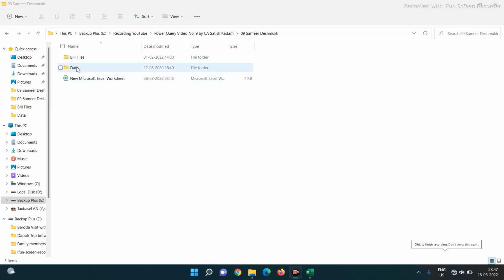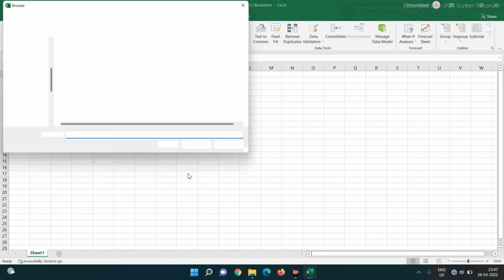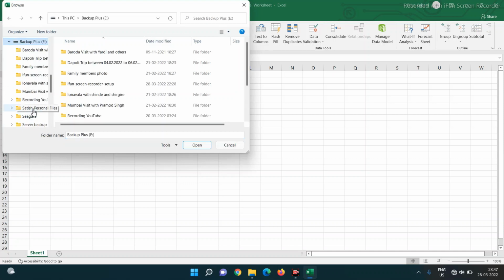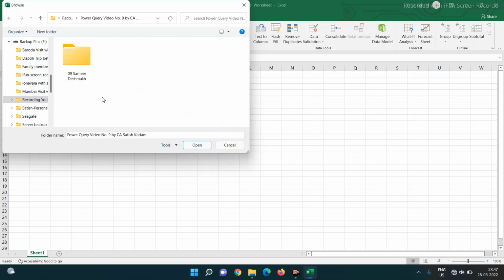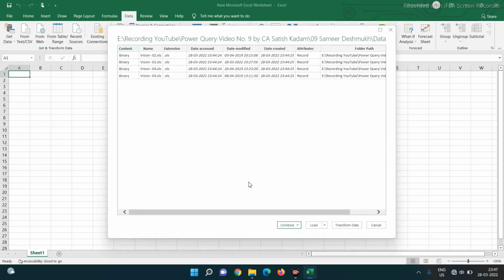So if you see this data file, it contains four bills, and this is a blank file where I will do the transformation and write the query. For that, I will use Data, Get Data, From File, From Folder, and I'll select Folder. The folder is here and the data is here. So I'll select Open. Now these four files you can see here, I will use Combine and Transform Data.